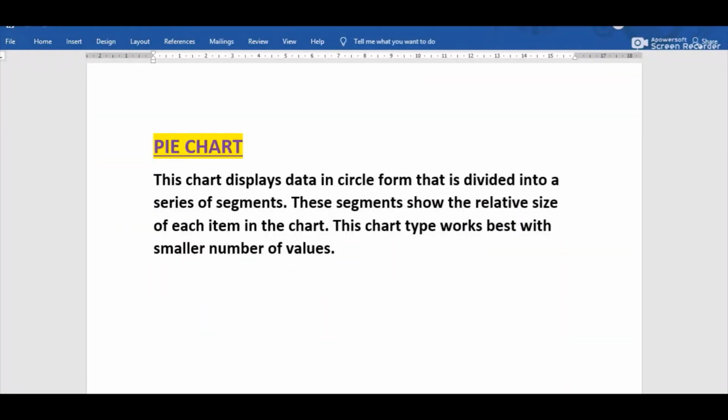The next chart is pie chart. This chart displays data in circle form that is divided into a series of segments, or we can say a series of parts. These segments show the relative size of each item in the chart, and this chart type works best with a smaller number of values.